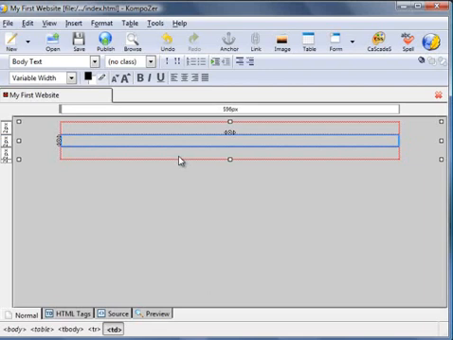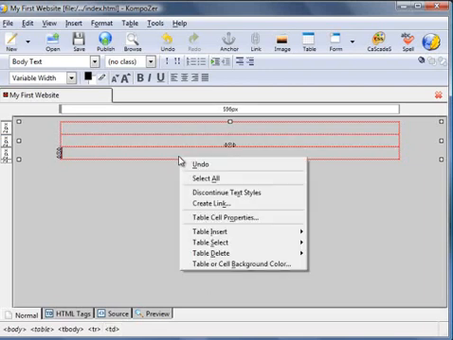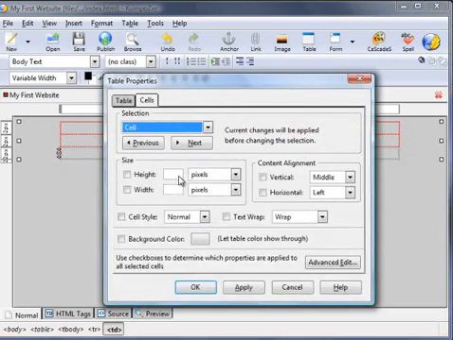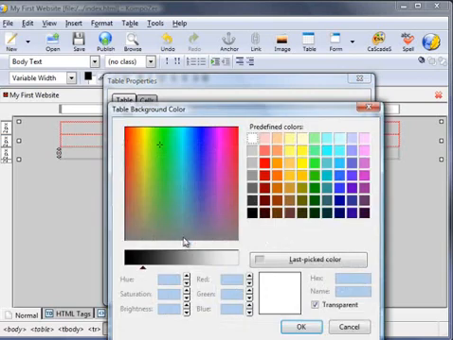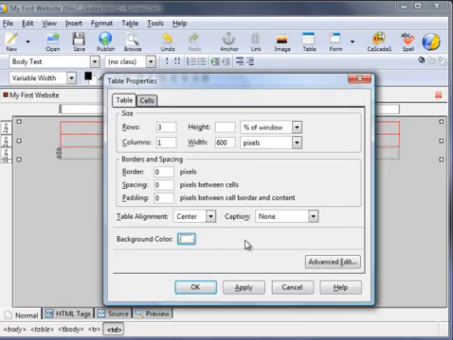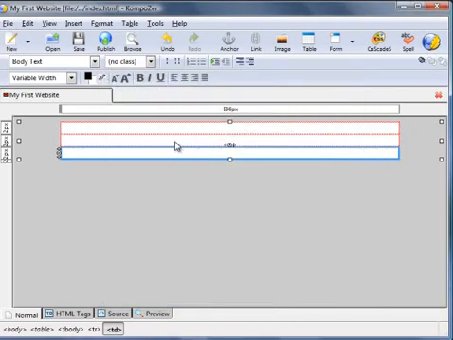Now, for that table, I'm going to change the color of it to white. So again, right click, table properties, background color, select white, and I recommend if you're using text, you'll use black text on a white background. Okay, so that's changed to white. Then it remains to insert the header and the footer. So click in the header cell to position our cursor there.